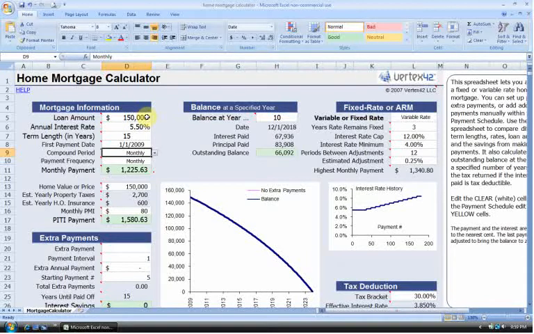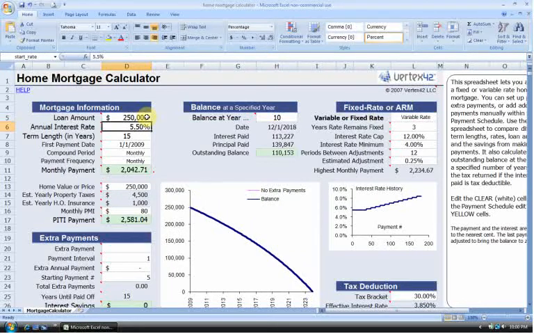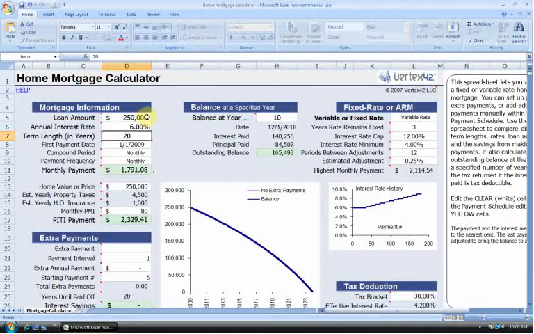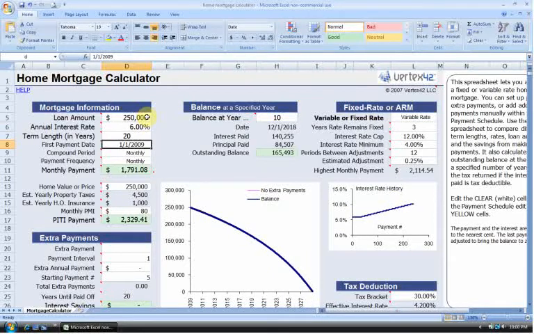Let's get started with some of the inputs. The first one is the loan amount, which we just talked about. We're going to assume a $250,000 mortgage. Right below that, we have the annual interest rate. We're going to assume 6% per year. Next up, we have the term length in years. How long do we expect this loan to last? We're going to assume a 20-year loan. Next up, we have the first payment date. I'm creating this video in August of 2009, so we're going to assume that my first payment date is September of 2009. This is important because it will customize the entire spreadsheet based on this input.